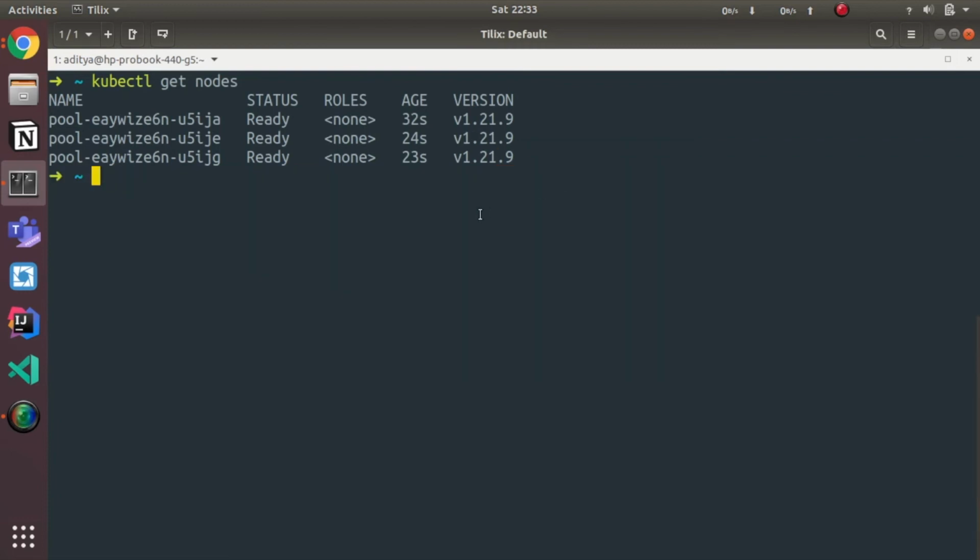As a next step, I'm going to set up Lens IDE as well, so that I can see all of my pods and deployments. For this, you need to have Lens IDE. You can install it through their official documentation. So let me open the Lens IDE here.